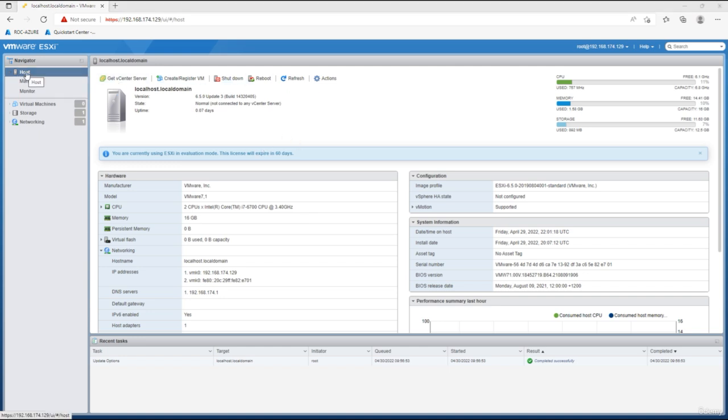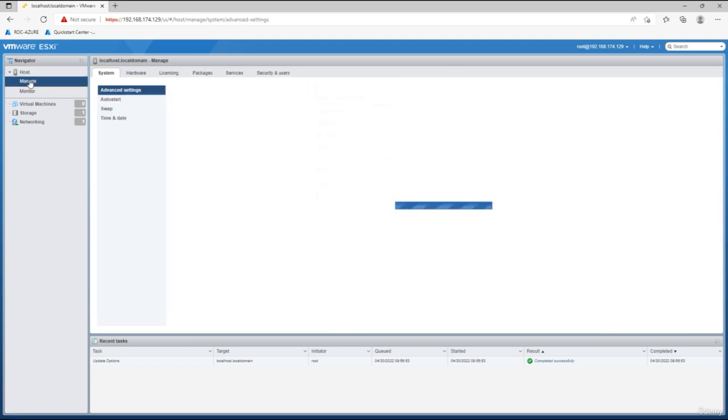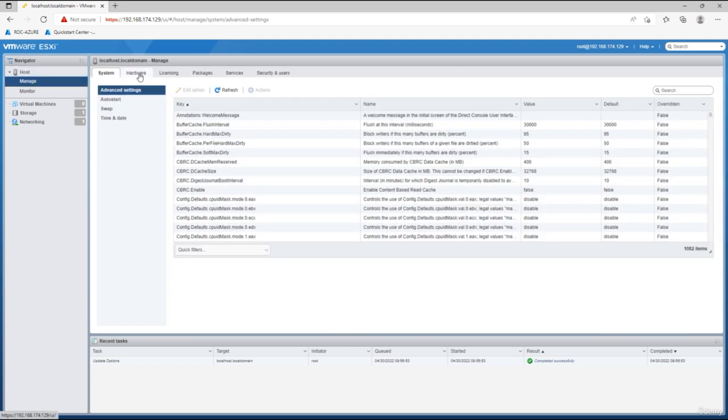As you can see, in the host section, we can connect using vCenter, we can create a virtual machine, we can shut down the host, reboot the host, and we've got a wide range of actions that we can do as well. We can register the host, shut it down, put it in lockdown mode, generate a support bundle, get SSH for Chrome so that we could SSH into our ESXi server.